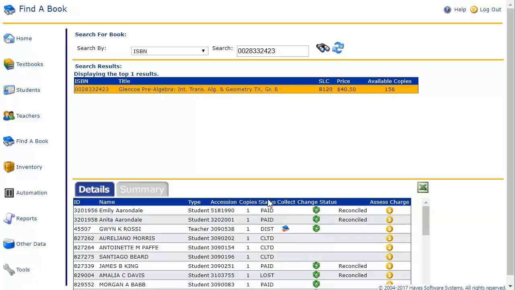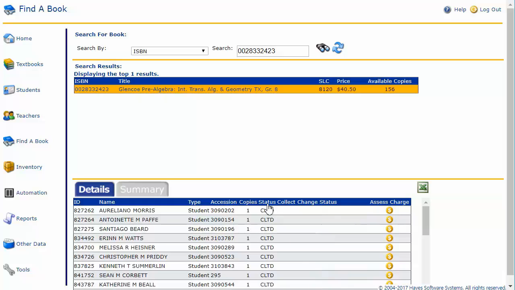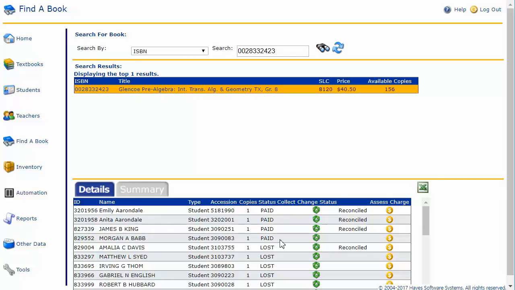I'm going to start with collected by clicking on status to sort collected to the top. How does collected come about? Collected comes about simply when a particular accession number that was distributed to a particular individual is collected back. We can remove and archive collected statuses. Other statuses that can be removed and archived include paid and lost. I'm going to click status again so that we can discuss paid and lost.